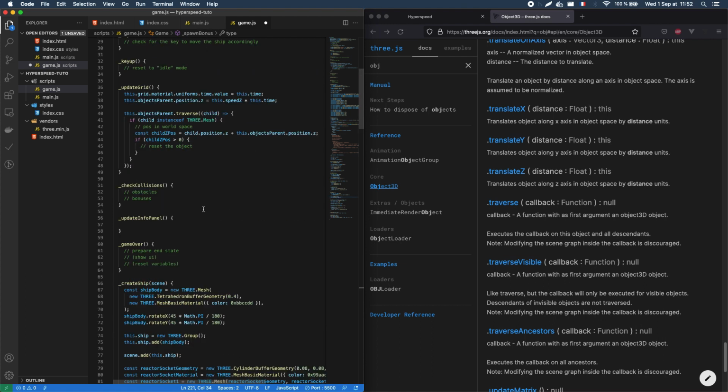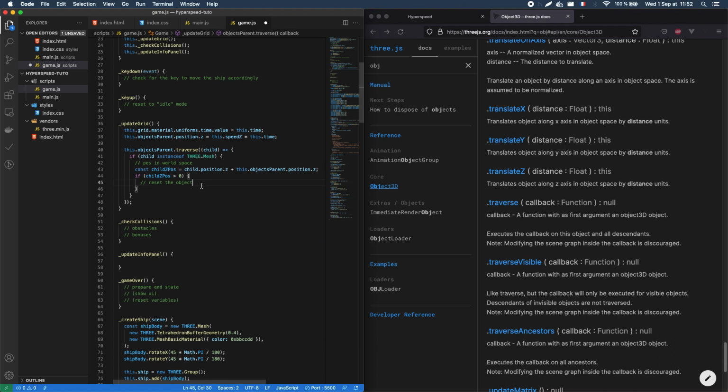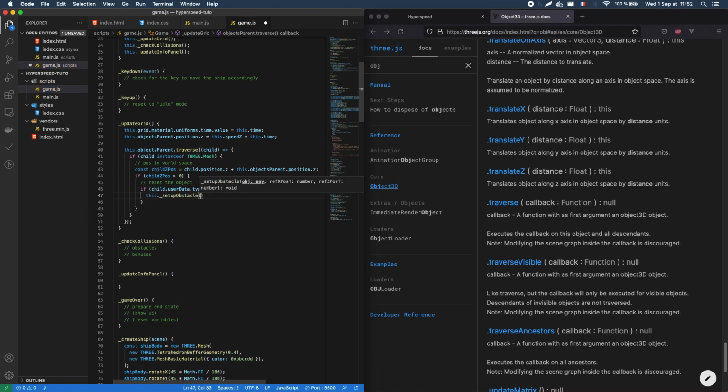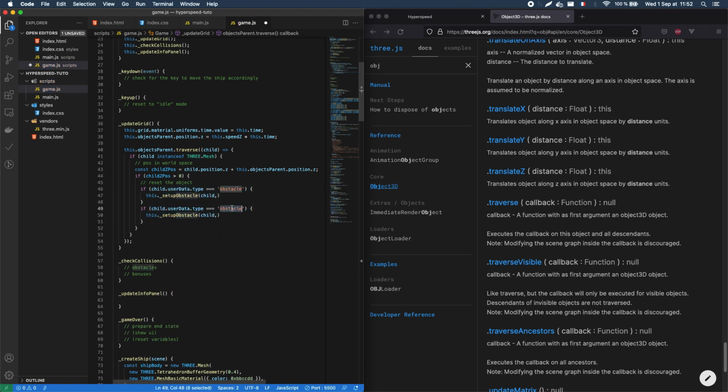Now, going back in our updateGrid function, we can access this and know if we're working on an obstacle or bonus, and so we'll be able to call either the setupObstacle or setupBonus function. The first parameter we pass is the object to apply the modifications on, so in our case that's the child variable. But then remember we have to get the reference positions along the X and Z axis to properly shift the spawning points of the objects. This will make sure that the objects and the bonuses always appear somewhat in front of us.